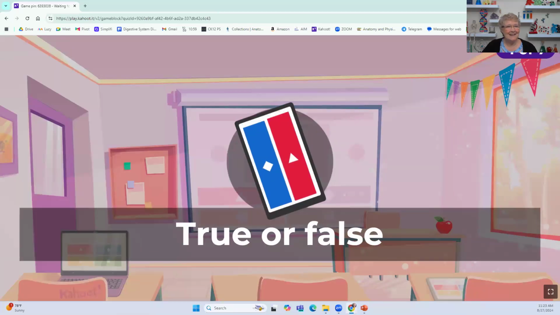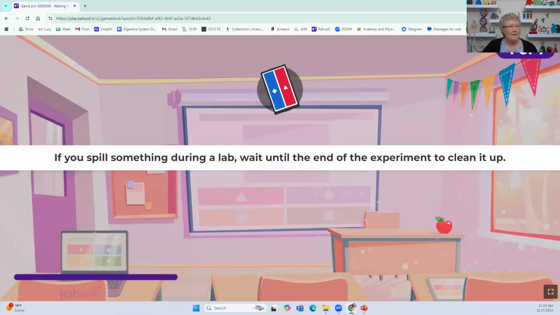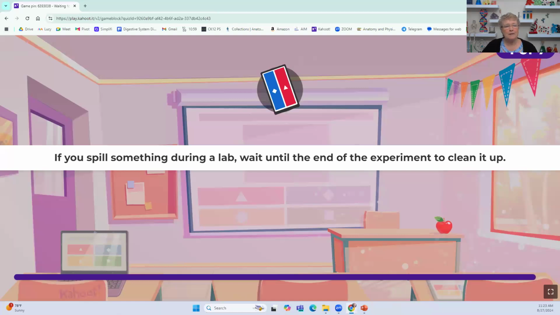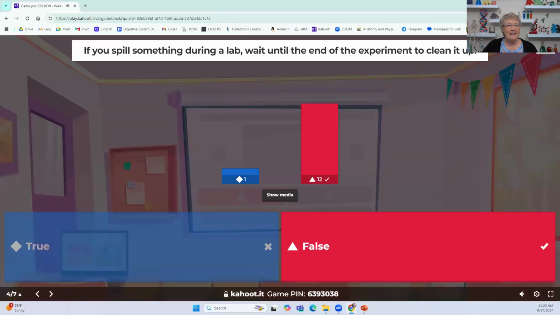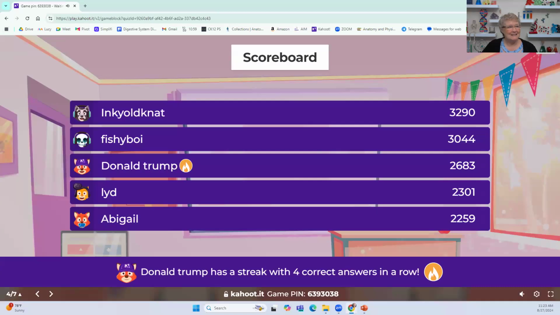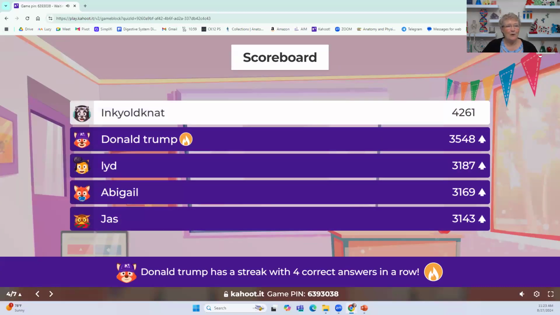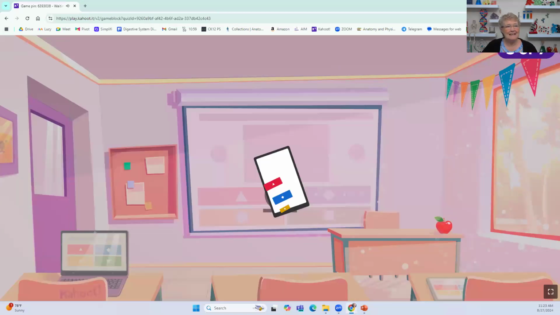All right, here's our number 4. If you spill something during a lab, wait until the end of the experiment to clean it up. True or false? That is false. You want to clean it up right away. All right, here we go. Let's see. Inky Old Gnat is holding on to the lead.